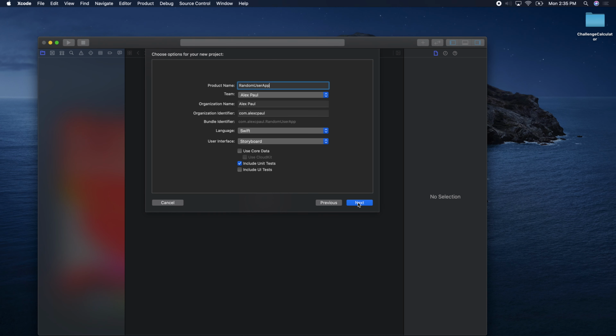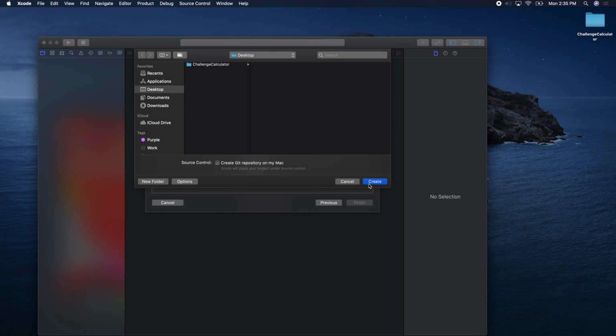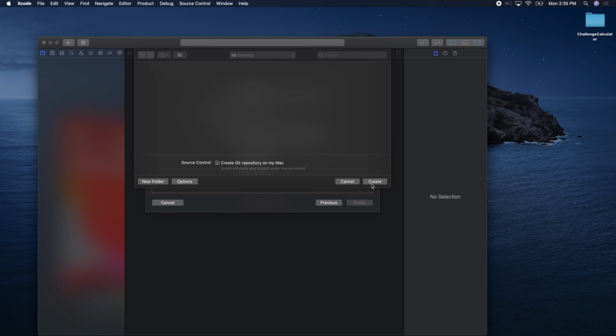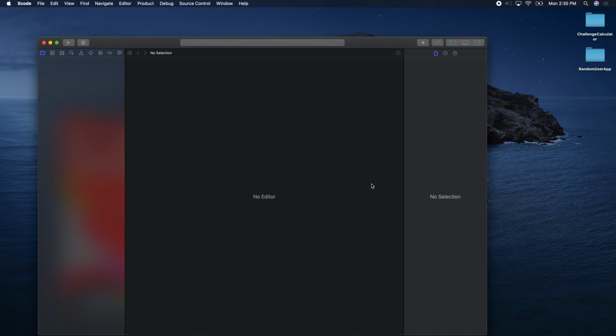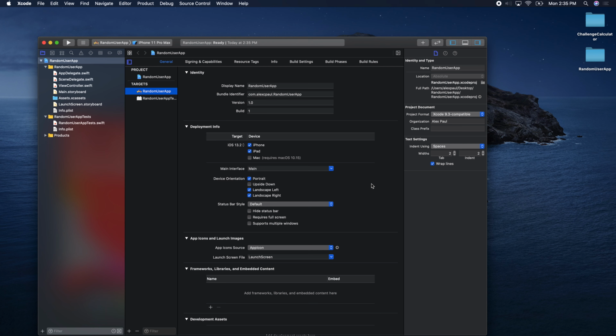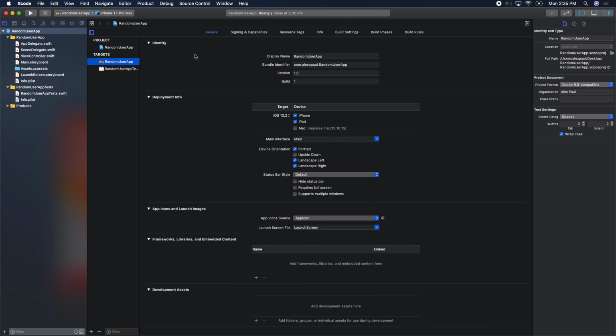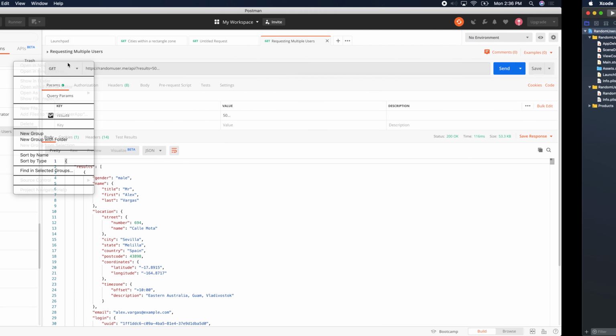Click next. Create. What was it called? Random user app. Great. The first thing we need to do is go back to Postman. Let's go to Postman here.